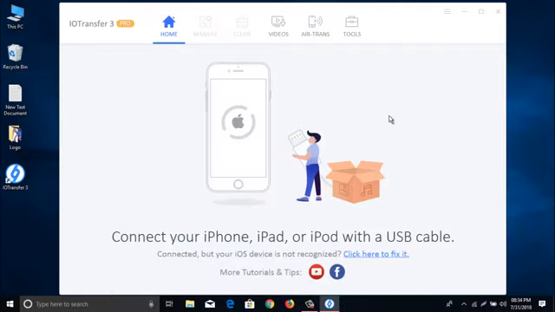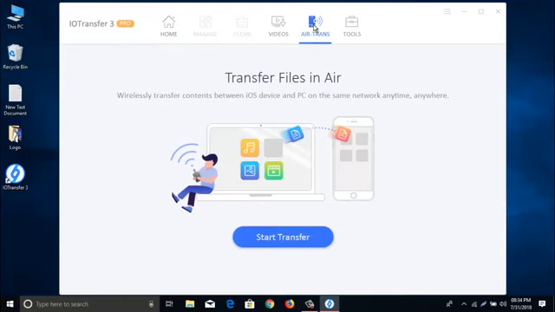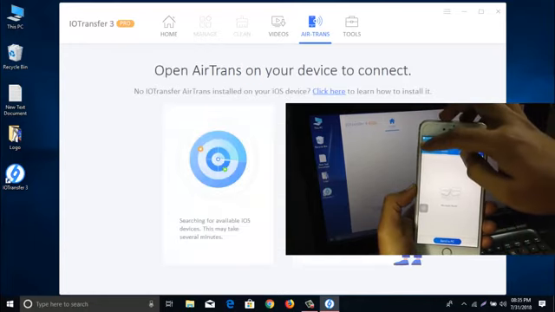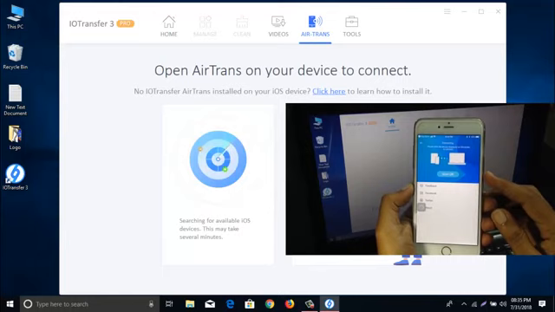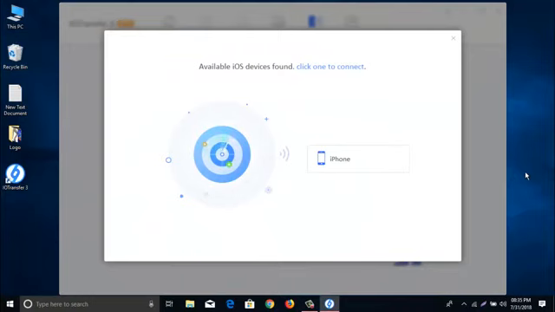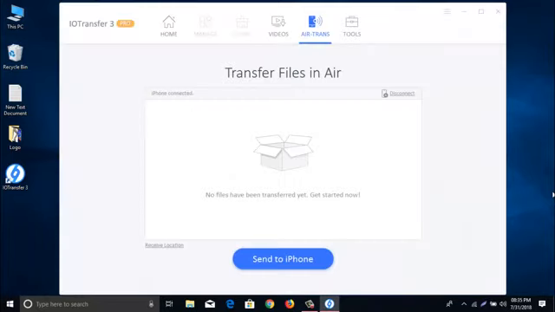Now on your computer screen, click on AirTrans. Click on start transfer. Make sure your iPhone and computer are using the same Wi-Fi. That means the same network. And it will start searching for your iOS device. And automatically it will find your device. Just click on the device name. If it's an iPhone, click on iPhone. Now you can transfer photos from your iPhone.